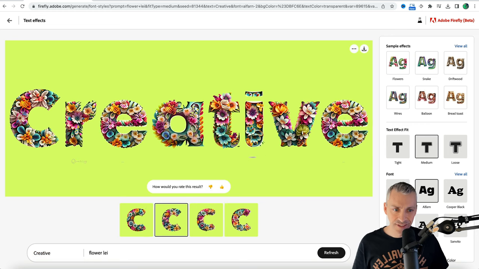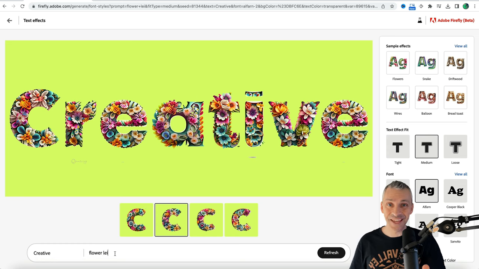The details in these letters, the colors, the flowers, it's just absolutely incredible. There we go. That's what you get by typing flower lay. I don't know what that quite means. I'm not a gardener. I'm not into flowers. If I want, this is where we can change this prompt to something else. So it's looking at flower lay at the minute. And this will blow your mind. I've simply typed in chocolate syrup and whipped cream, comma, waffles.